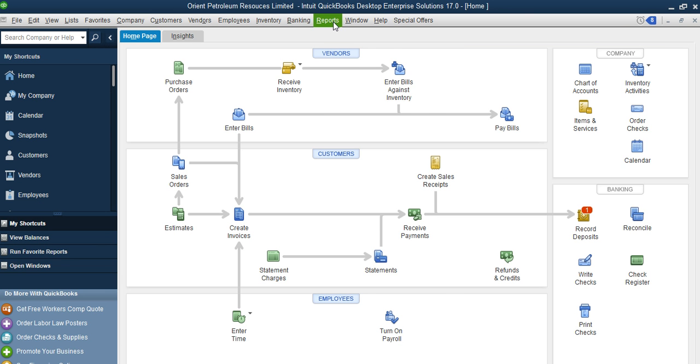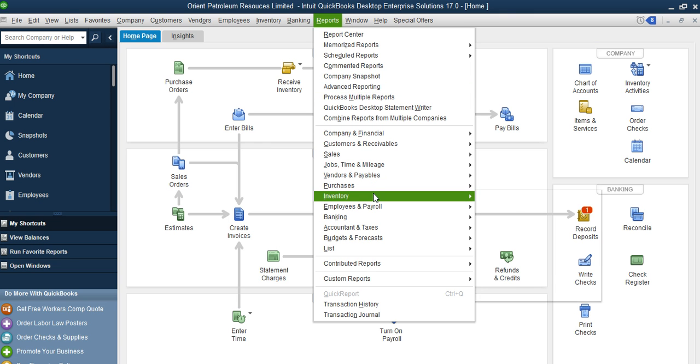So let's go on with the report. Now another important section of our report is inventory.